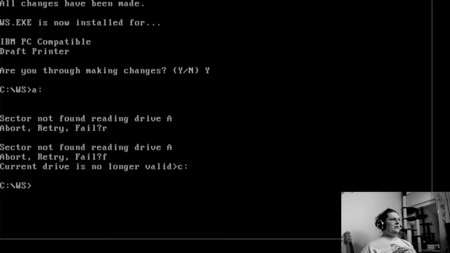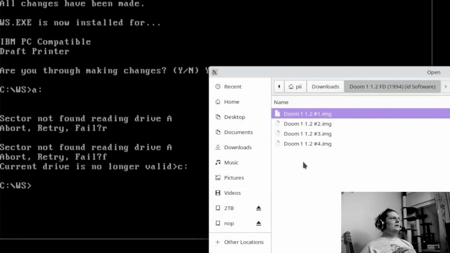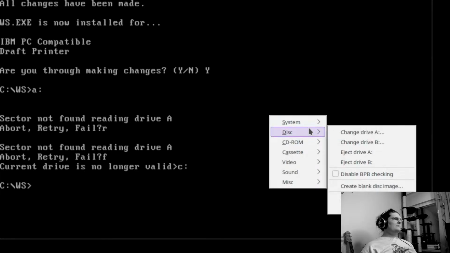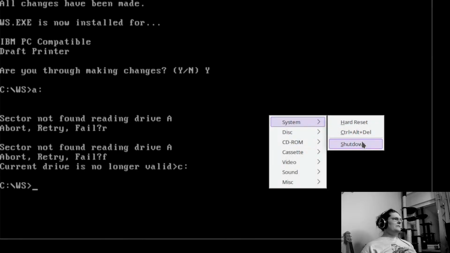Eject drive B. Disk change drive A. Wait, these are 1.5 megabytes. Why would they be 1.5? Oh, okay. Just a second. I'll have to shut down this system again so I can change the floppy drive to this thing. Okay, and boosh, we're back at it.